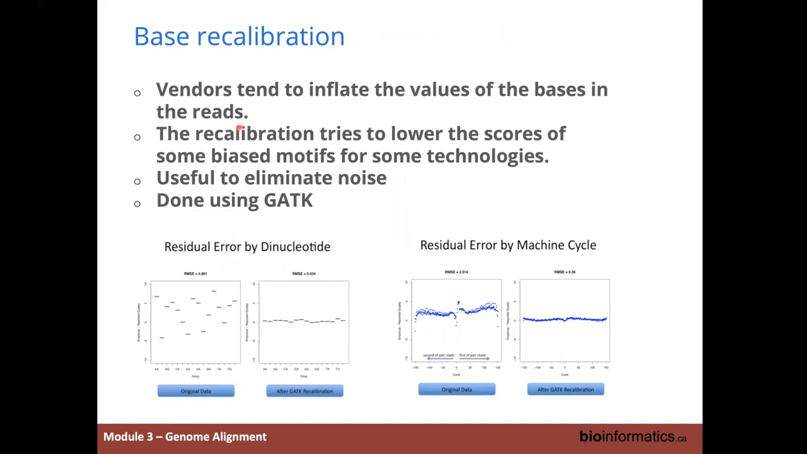The last refinement we do on the BAM is what is called the base recalibration. Why do we do that? Because the base quality is used for mapping, but is also used for variant calling. And the different sequencer vendors try to inflate the value of the base quality in their reads.